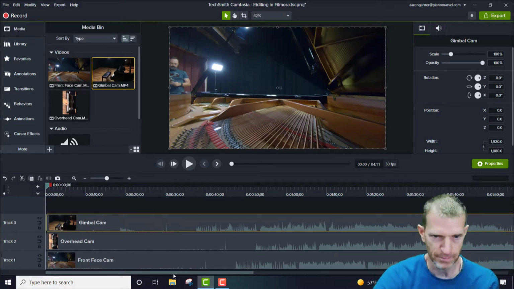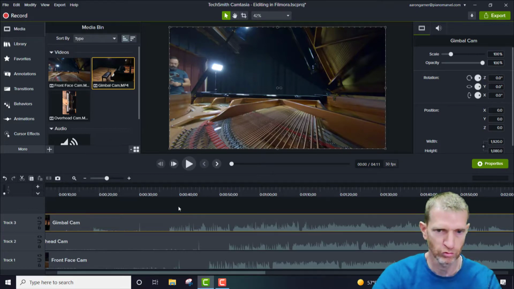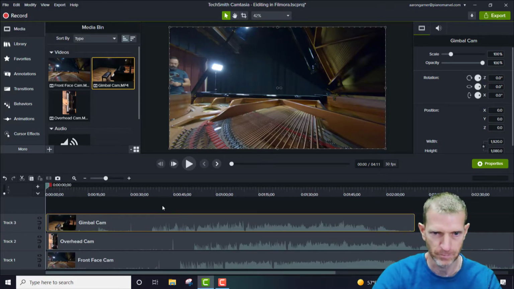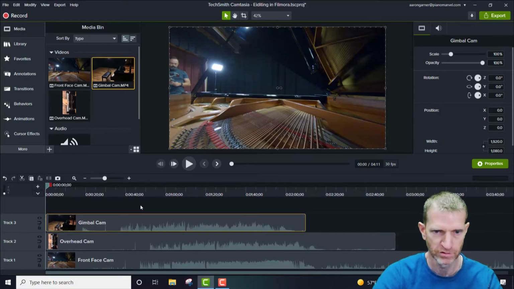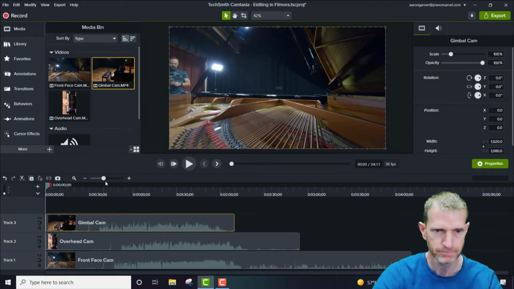The second step to this now is we need to line up these audio clips so that your fingers line up on all the videos. So I'm going to scroll out here just a little bit by clicking on the control button and scrolling with my mouse. You can also do that by zooming in and out here.